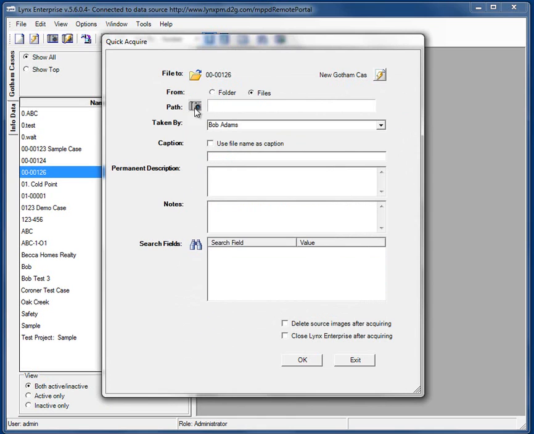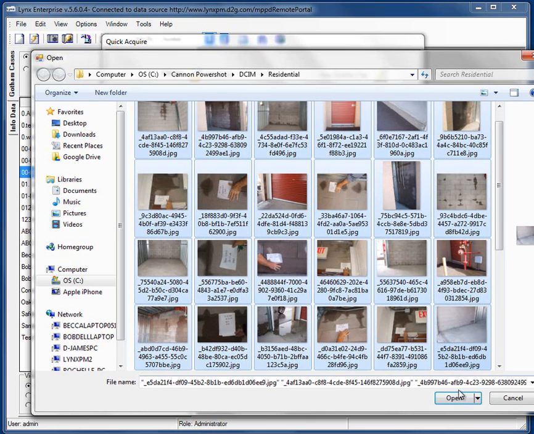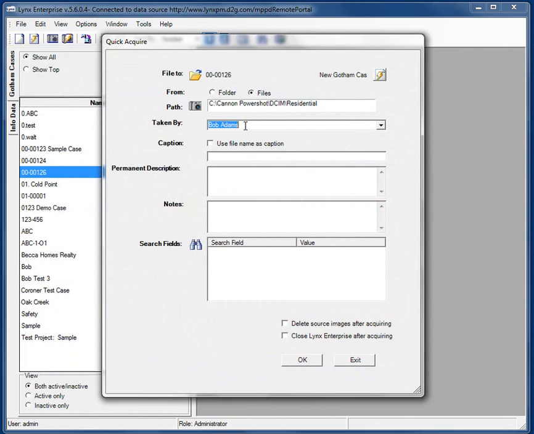Then I would go browse to my digital camera and or folder wherever I've got my images contained. I'm going to grab all of these storage unit photos. I'll pick me as the photographer. I can go ahead and put a caption in, like naming the photo. Let's put storage unit used in crime. I can put permanent description and additional notes, so we can have 7 to 8 pages of text here and here. So there's plenty of room for us to type any notes or anything that we want about this case.